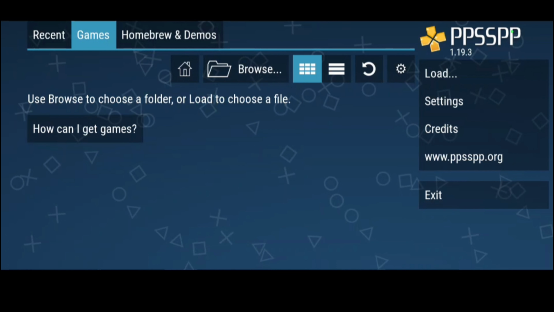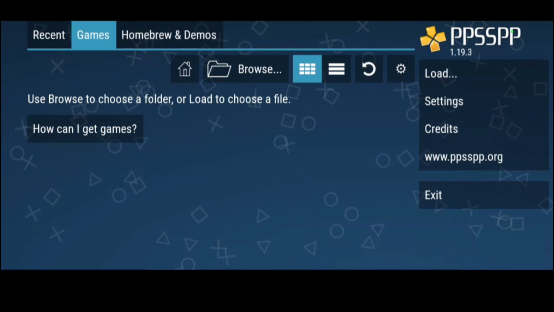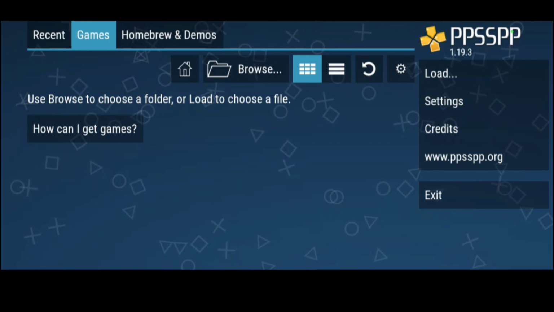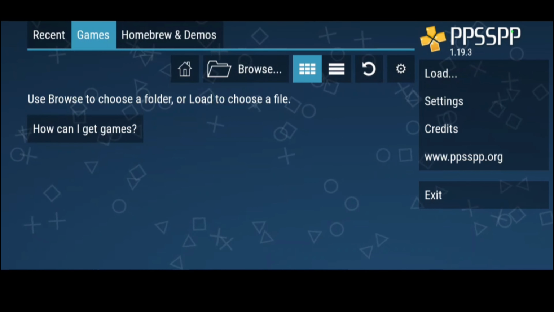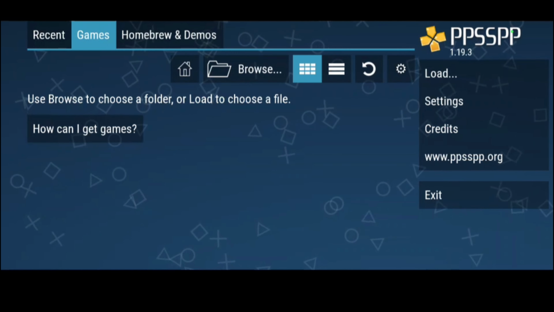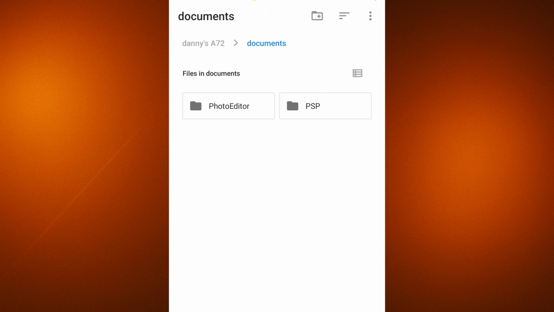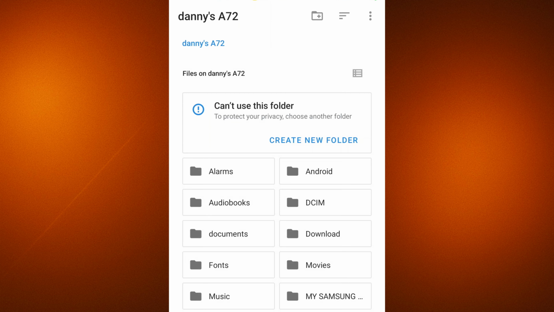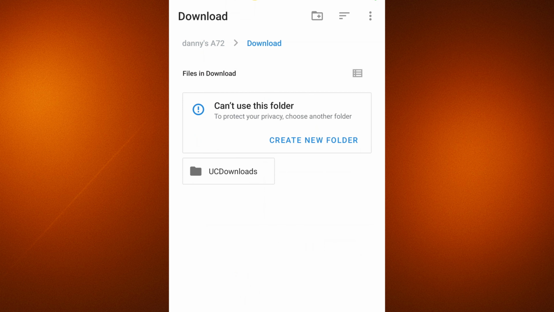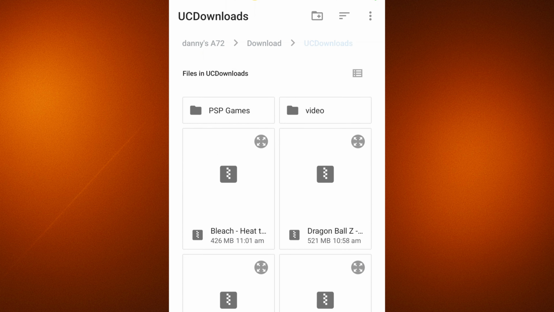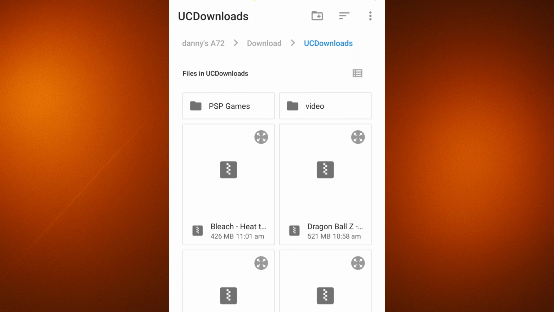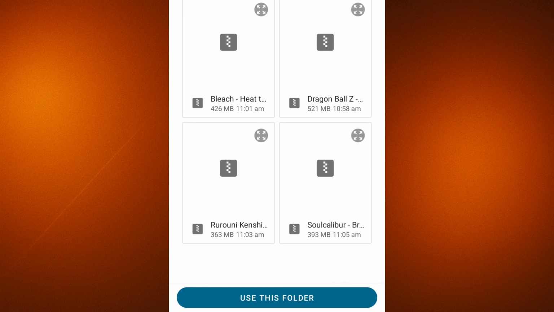Now you can see that everything is open, but there's no game to play. So now I have to show it where my game files are. Your game file can be a zip file, a RAR file, or a 7Z file, so it depends. Simply click on browse, and then I'm going to show it where my game files are. My game files are in my download section, so this is where they are, as you can see. So I'm going to click use this folder, then allow.